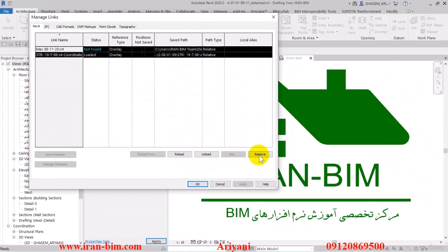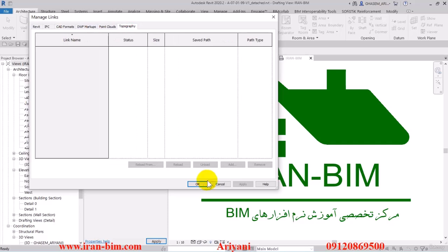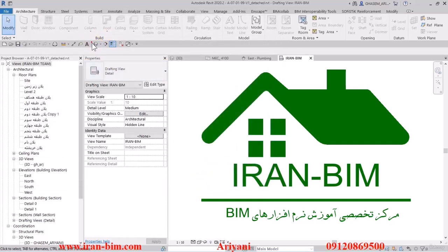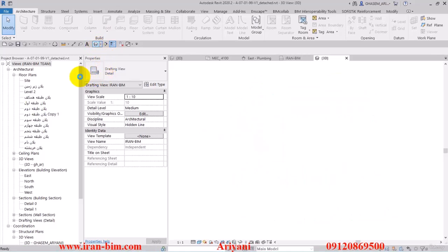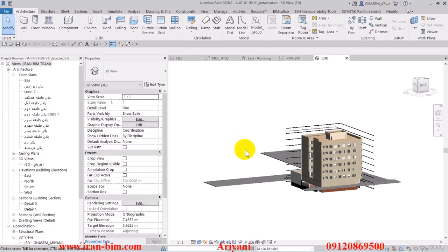Then we select the links that are already placed here and hit remove on them. Alright, and after I'm done removing them, I'll hit OK and then go over to the 3D view. Now a method that most people use is to link the structural file in the architectural project and then move that from there, but in the mechanical file, it's better to link the architectural and the structural files separately, so you'll be able to manage them better.